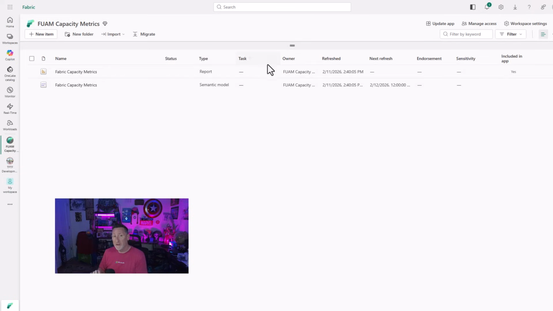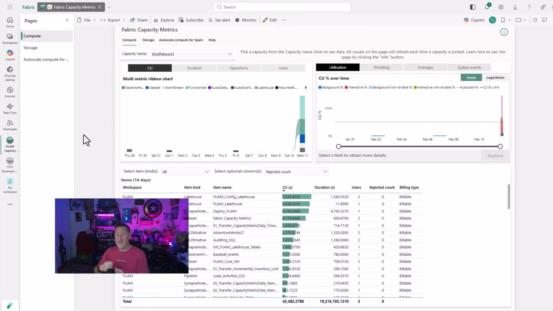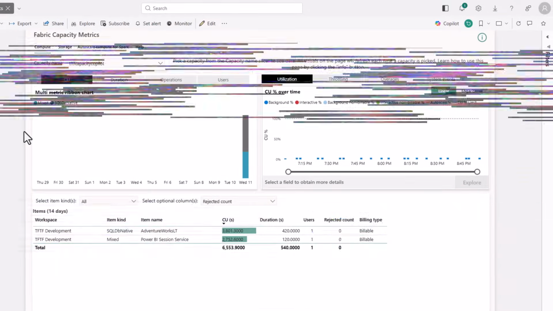So I'm going to come over as my admin to my capacity metrics app, and I'm going to click in my capacity metrics report. Now I did run a refresh to make sure that all of this is in place. Here's my regular capacity that I'm using for everything. More on Fool'em later. I know you see the name, but we'll get to that a bit later. And I'm going to go to my TFTF capacity.